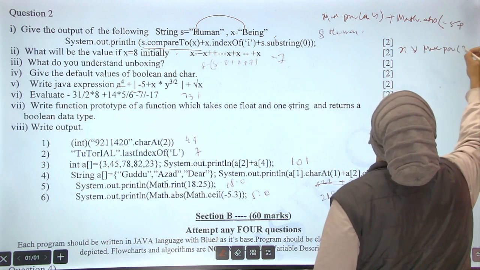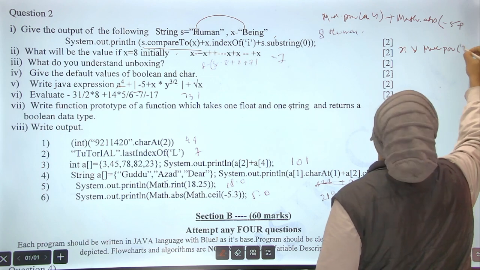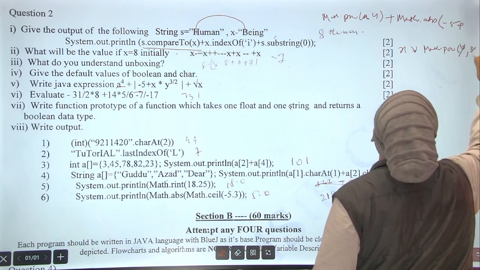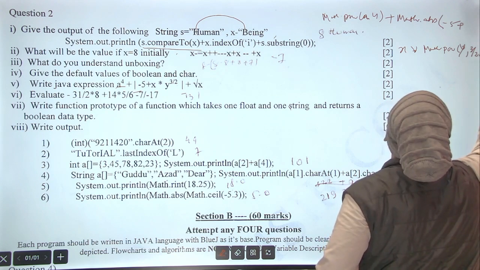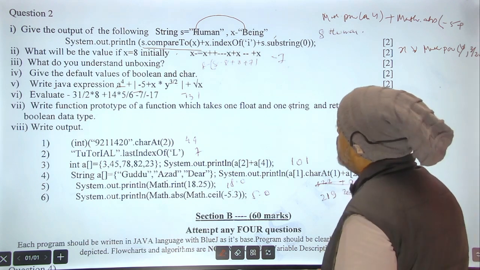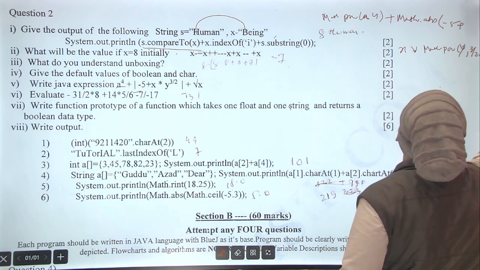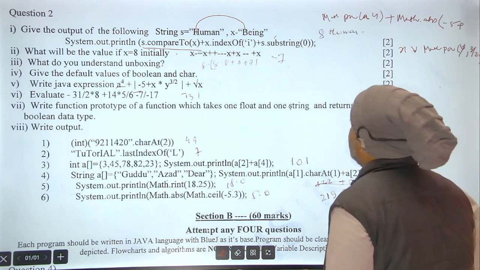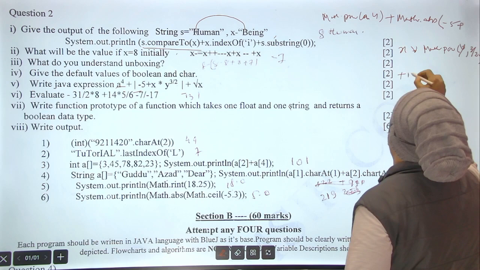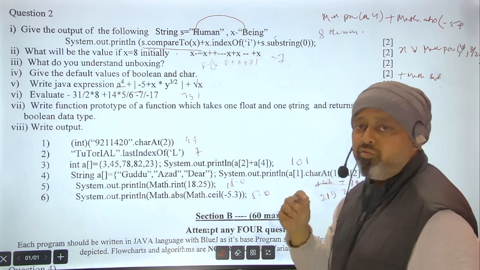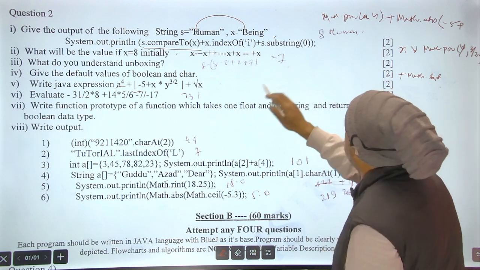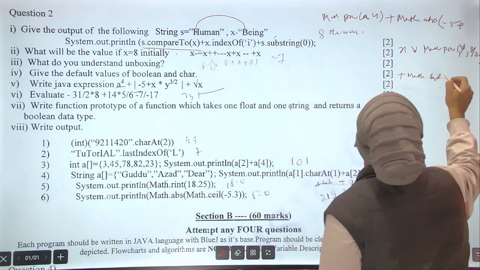Now here Math.pow of y, many have given just 3 by 2. You use 3 by 2.0. If you write 3 by 2, your marks may be deducted. Bracket, then Math.sqrt. Many students experimented with Math.pow half. Why experiment? Use Math.sqrt for this root over.